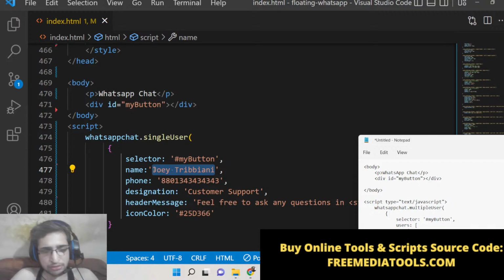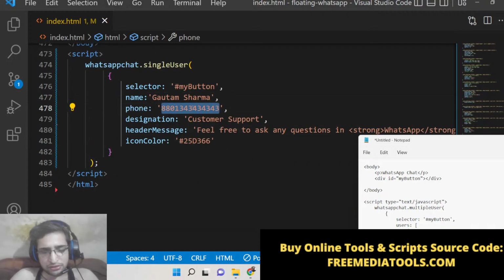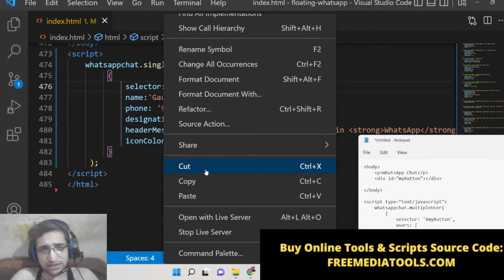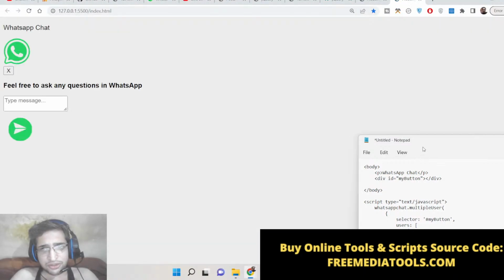Let me change it to my name, Gautam Sharma. And then you can give your own phone number, 9821254649. This is my number. So here, customer support, and you can change this to anything, any question. Header message and icon color you can also customize. You can customize it according to your own website, guys.